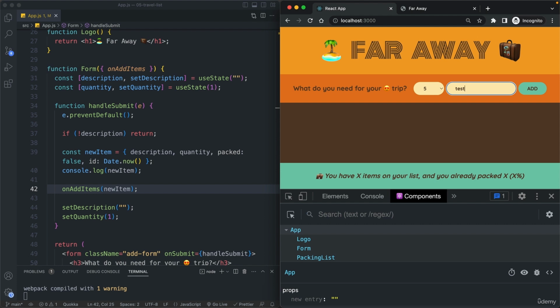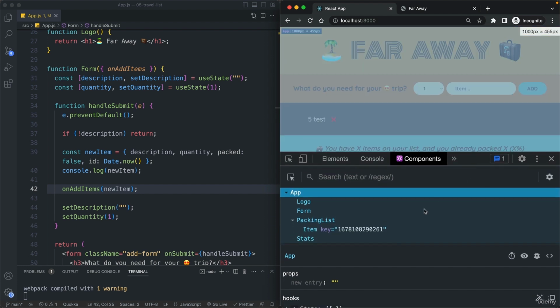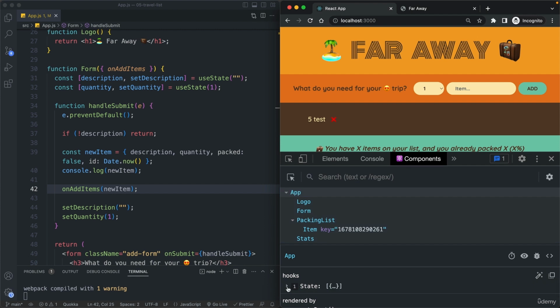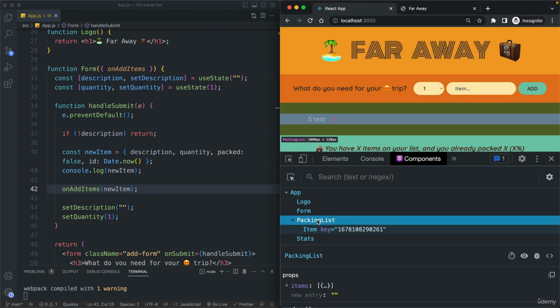So let's see, and there it is. So we created a new item here. It was then added into the item state, which now lives in the app. Let's check that. Yep, that's right. Here it is. And so then that state got passed down here into the packing list, which received it as a prop. And we can see that right here also in the DevTools. So here we now have the items as a prop, and then of course that gets rendered to the UI.